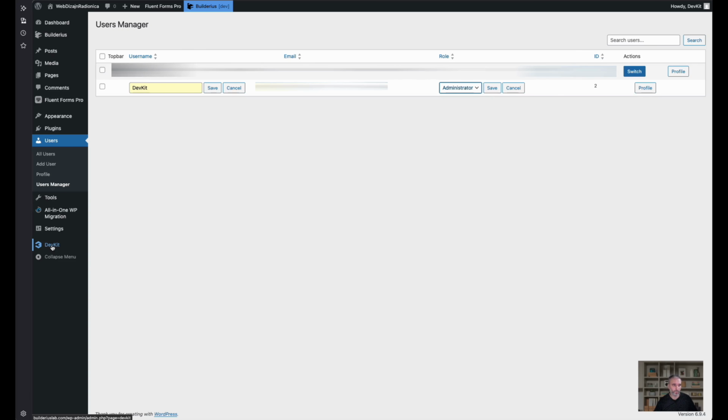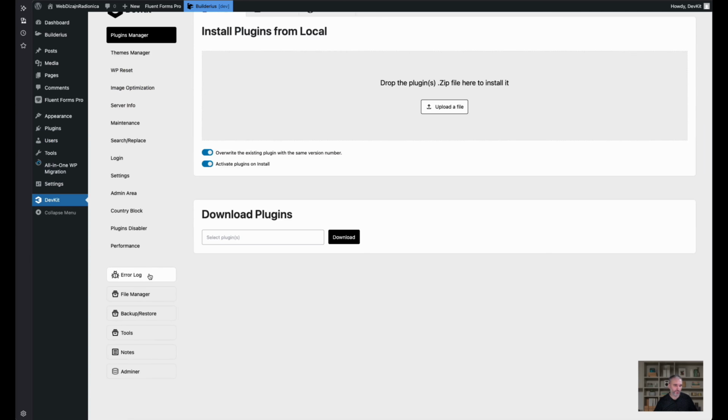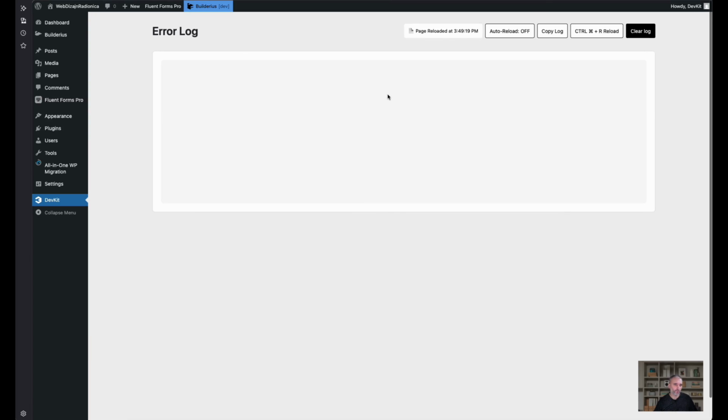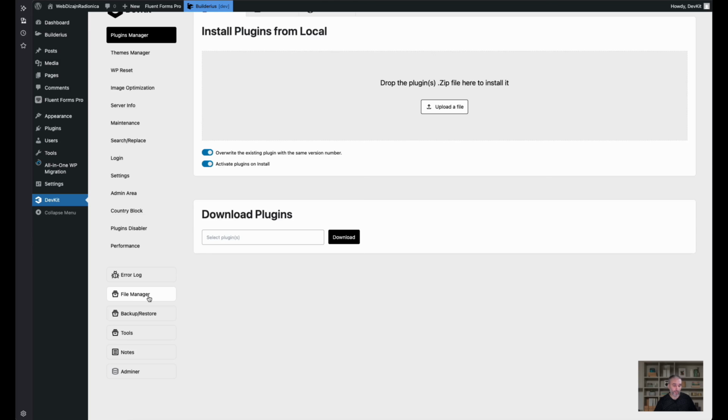Let's go back to DevKit. Let's go to error log. So when you check your logs and all, if you have errors, you will be able to see all your log errors, and you have a shortcut if you want to use it. And then you have file manager.